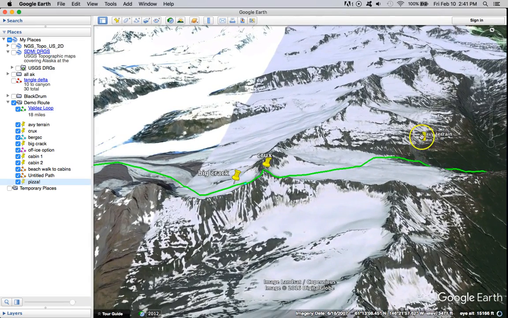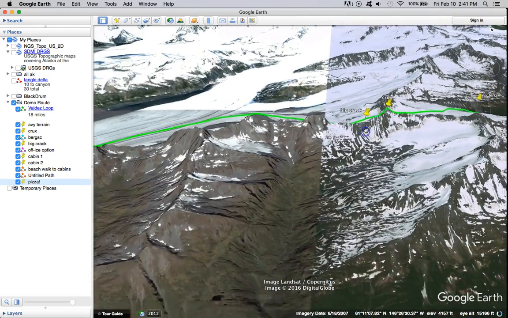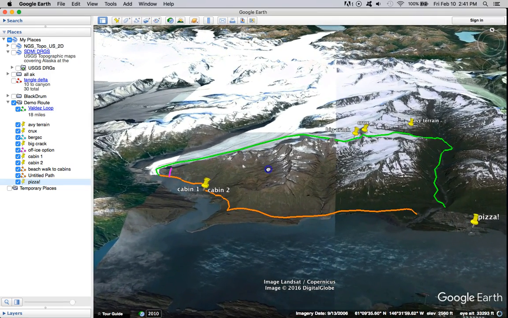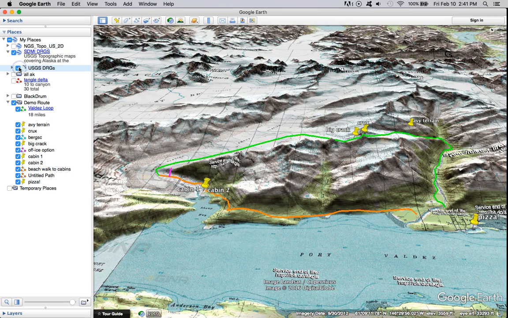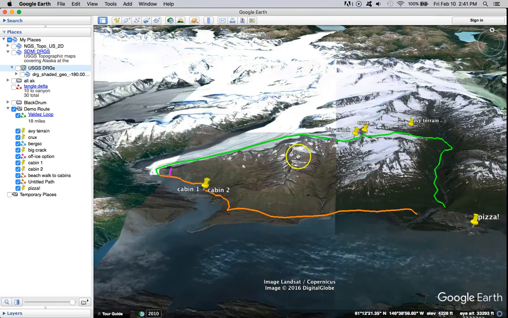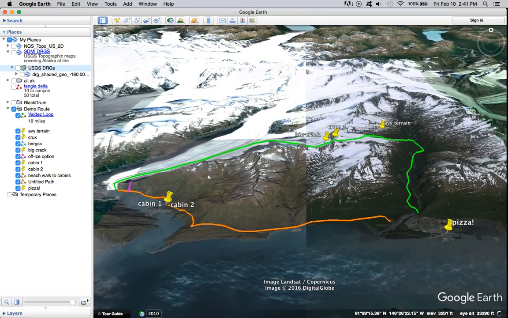Added a couple points for things that might be useful to somebody as an in-town contact if I'm overdue coming back from my trip. So if you're not familiar with these tools, how to pull in topo using elevation profiles and basic Google Earth navigation, check out those earlier videos.